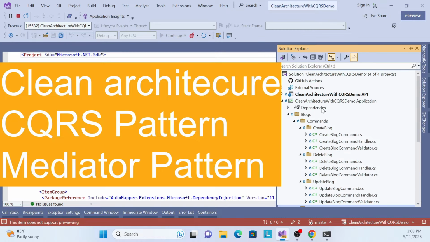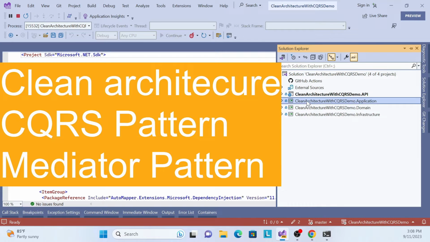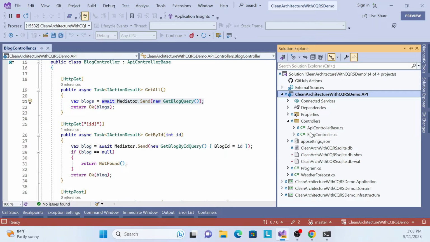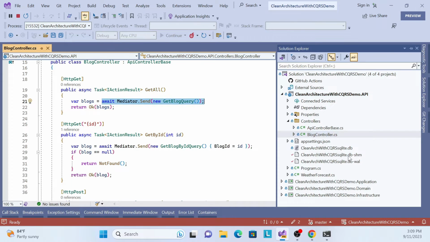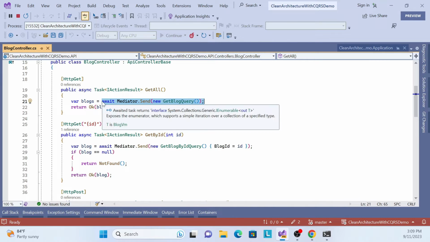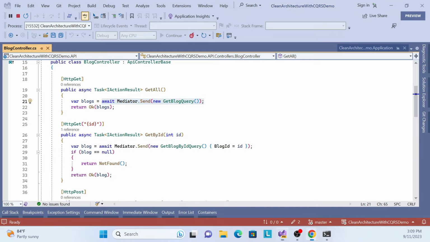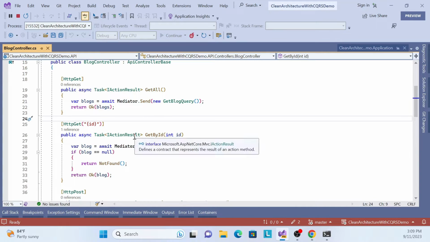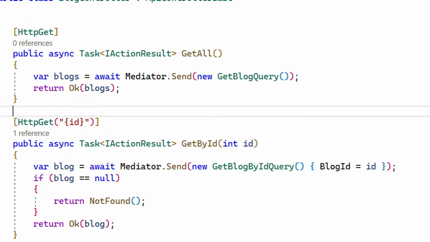Now in this architecture we use the CQRS pattern, and we have also used the mediator pattern. So what is that actually? Let me open the user interface, the API layer, and if you go to the blog controller, you will see the mediator pattern. Let me zoom in, I think you are not able to see it.